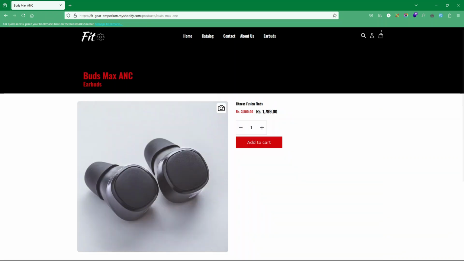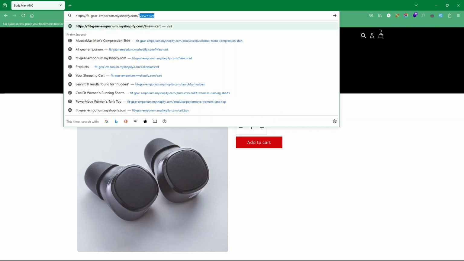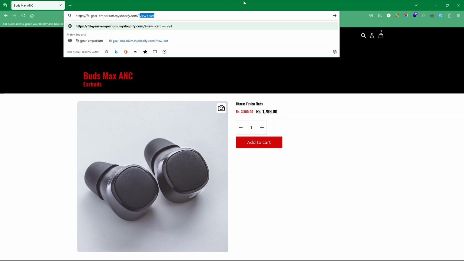To achieve this functionality, we are going to create a custom endpoint in Shopify, and we will send requests to that endpoint and get the data from that endpoint. So let's say our endpoint is view, and we are going to send requests to this endpoint and get the data from it.